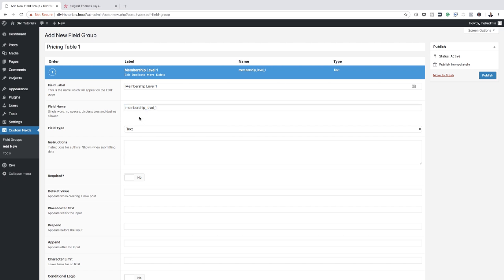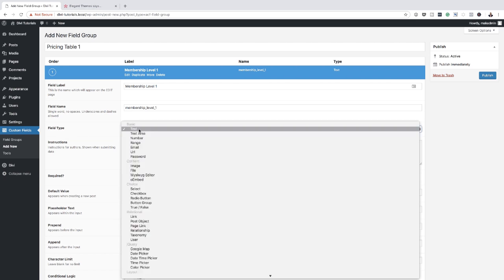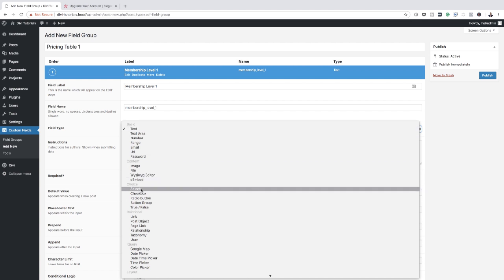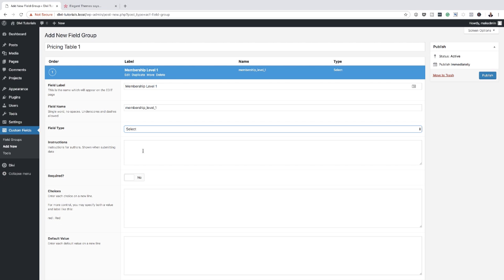Right, so because this is a membership level, we want to be able to select what membership level it is. So on the field type, it's by default set to text. So you want to click this drop down, and then you want to search for select, and it's right here, select. So when people go to our membership levels, they need to be able to select what membership levels they are, the different choices. So we have our field type here called select.